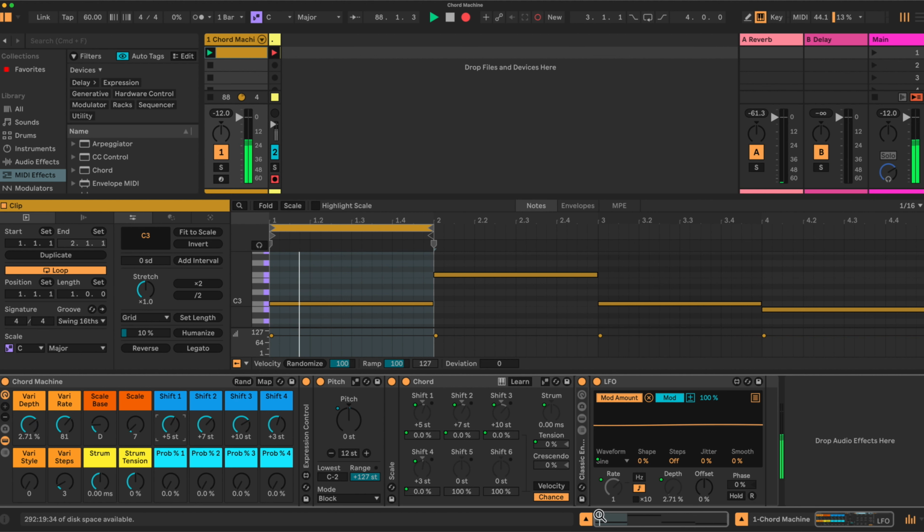And if you click on the button here, typically it's on velocity, but you need to click here to chance. This then allows you to assign probabilities of these chords playing. Now at the moment I've set them all to 0%, so none of these additional notes will play. But let's open the first one here, number 4.